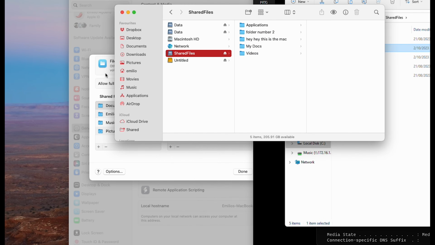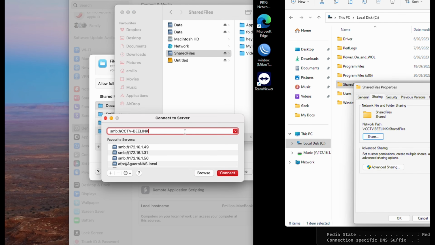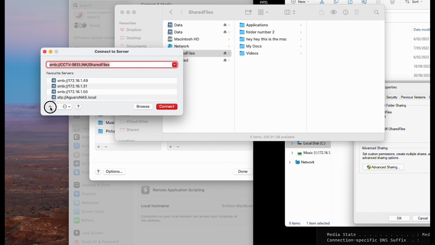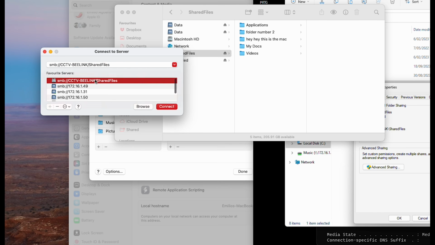If you want, you could try and connect over the name, CCTV-B-Link, and then slash shared files, connect. And it's established a connection because obviously there is resolution there because of the DNS. And then I could click on this little plus. It's now added it right into there. And it's now a shortcut that is available directly through my Connect to Server section right there. Done, done, done. We've got this thing up and running.